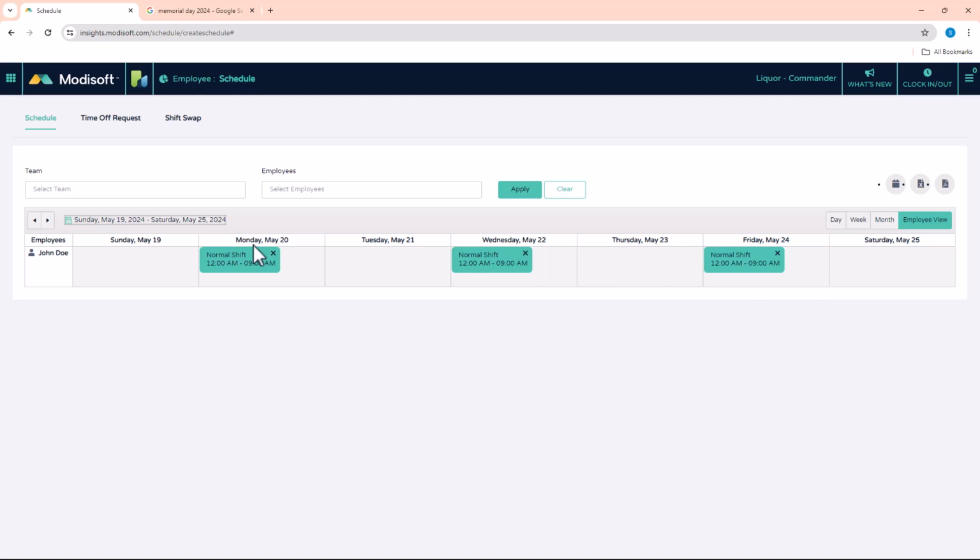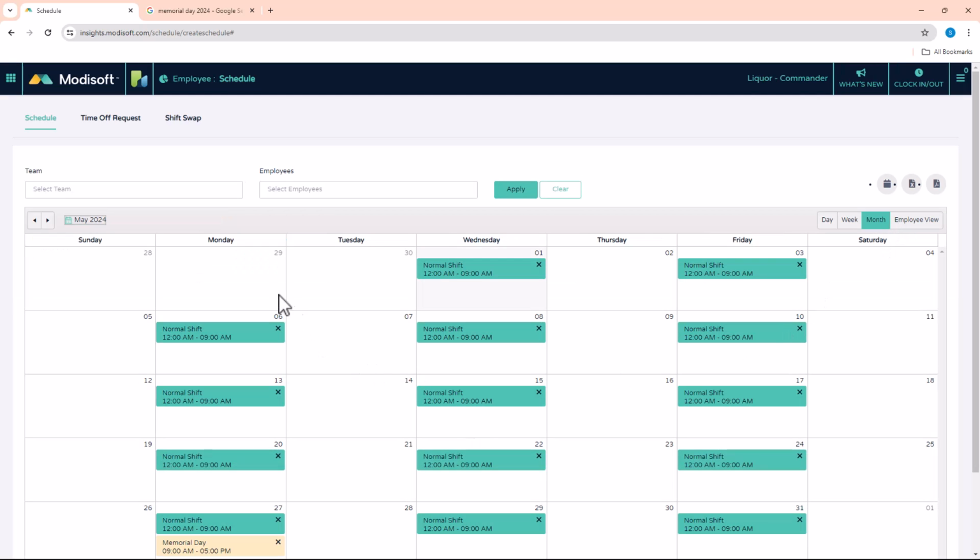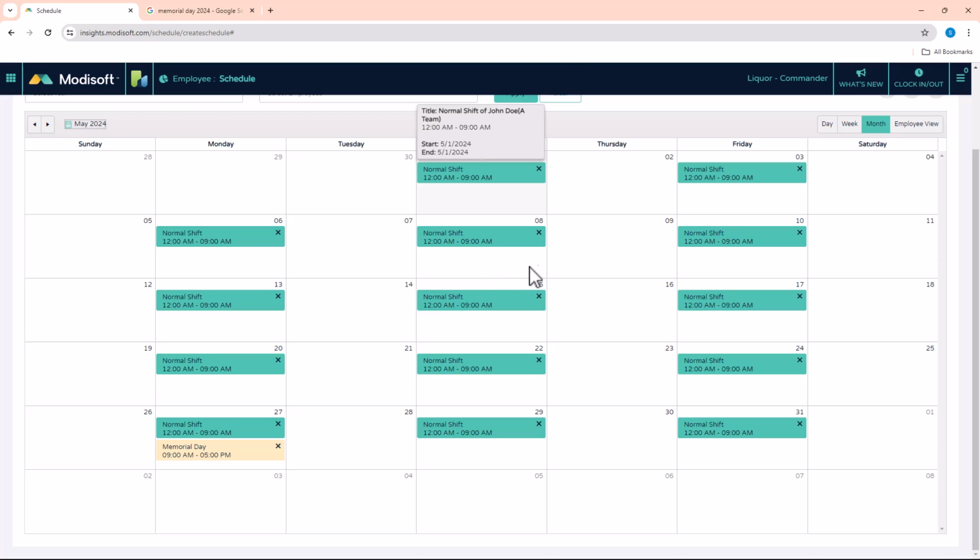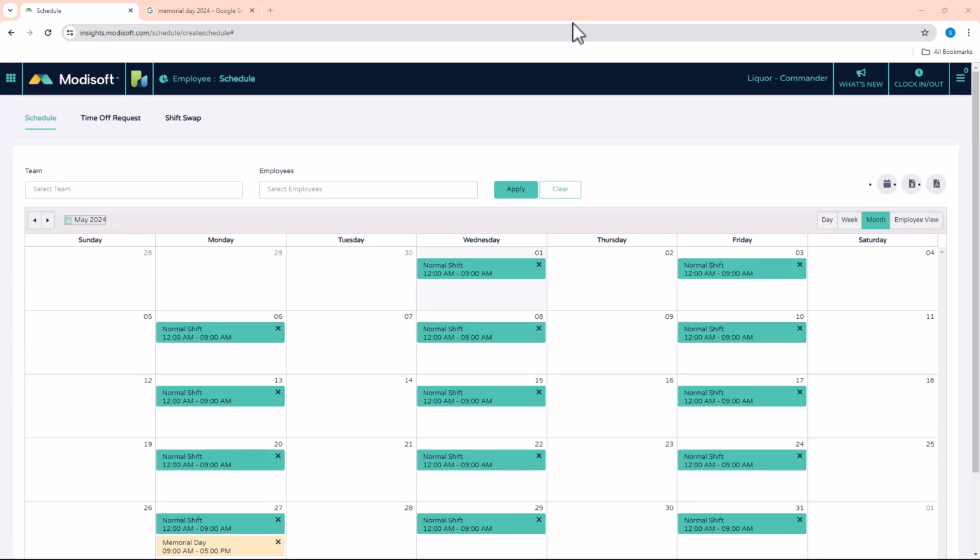Now you'll see that the scheduler has created the shift for this employee, Monday, Wednesday, Friday. As we put in there, we had put the entire month of May. So if we go back to the month view on the calendar, you'll see that starting Wednesday the 1st, it is going to be every Monday, Wednesday, and Friday for that shift. Just like that, it is very easy to create a schedule for an employee.